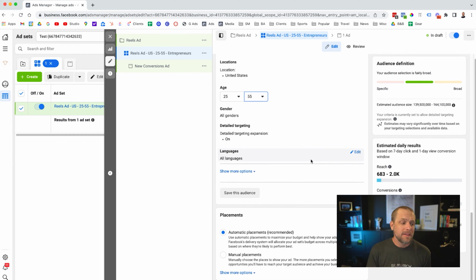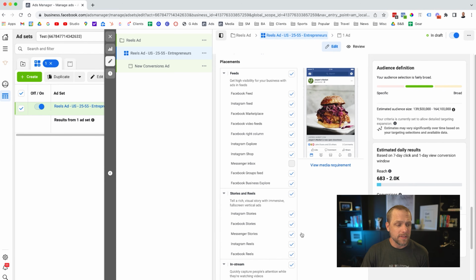So usually you're going to run an automatic placement and just let Facebook figure out what's the best placement to be running the ad. So I would recommend if you're just starting out to do automatic placements. What you can do is you can do a manual placement.